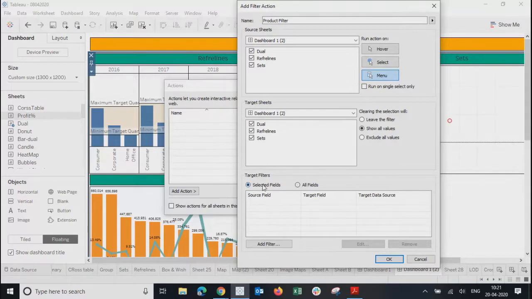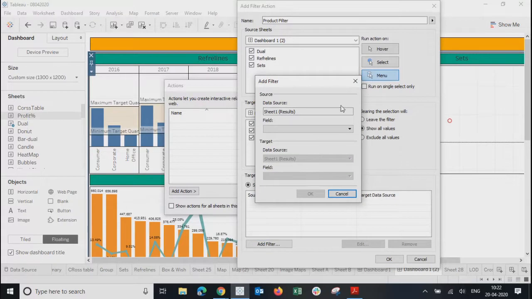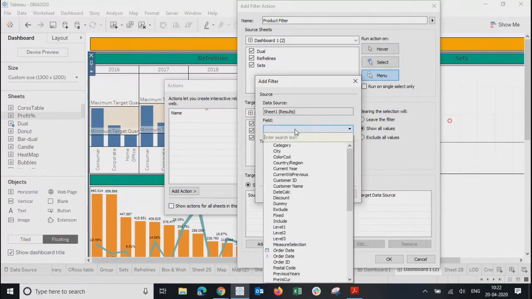If you just do selected fields and do OK, nothing will happen. Filter will not work. So in order for this filter to work, you need to select add filters, and as soon as you do that, you will get this pop-up. This is the third pop-up which you got. And over here it shows the source data source. We have only one right now, so that's why it is only one. Otherwise, you will get a drop down here. It will show you all the data sources which you are connected to. Then the field which you want, right? So field, I said I want to go by product.